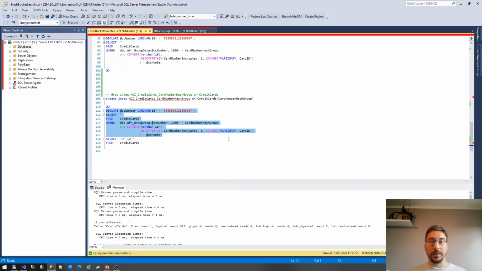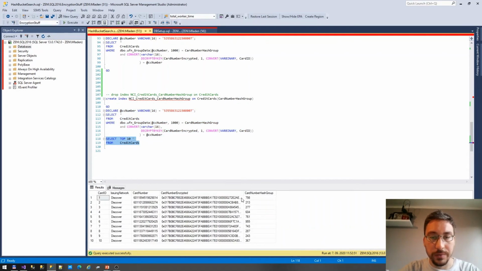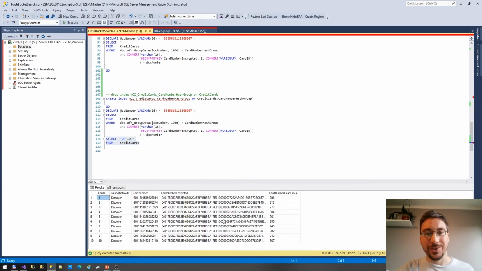Now note that this is only valid for basically equality values, right? Doing this for LIKE values or comparison on text that is not an equality comparison will not work. So this is for small encrypted data that you compare equality on. Okay, and just so we have that, we show that we actually have different card number hash groups and different card number encrypted values, so that you know that we don't cheat.